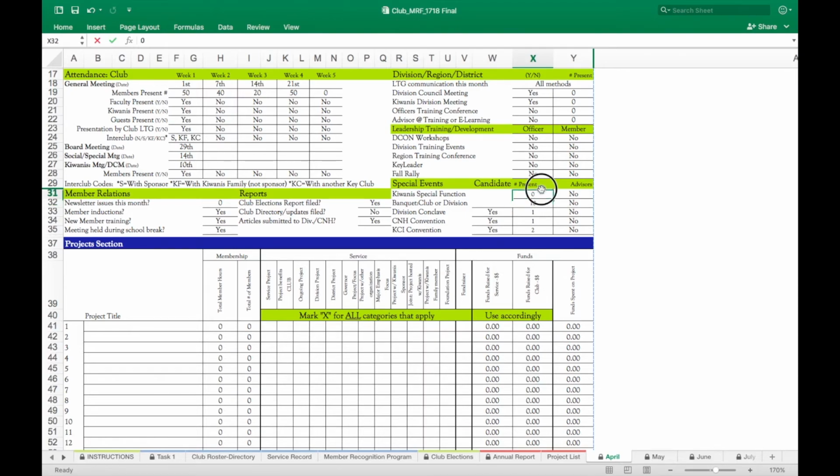And then for Kiwanis special function, if your Kiwanis hosts a banquet, let's say, and you have 1 member present, then you put that there. If you have Kiwanis or faculty advisor present at these events, then you should be changing these boxes to yes. Pretty self-explanatory, but I just wanted to run through all of this so that all of you feel updated and informed.